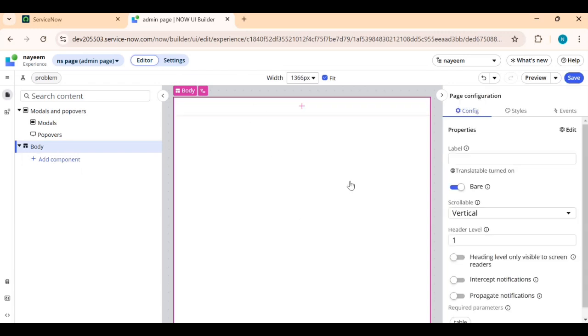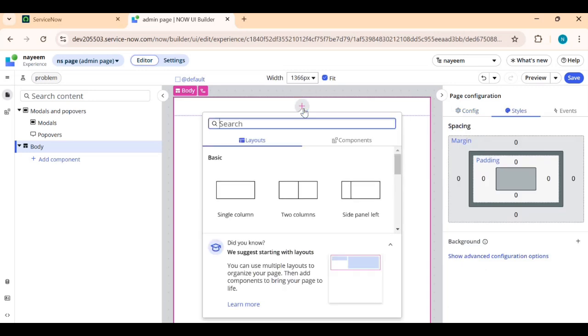How do we add layouts? We have different options, like which layout we need to add. The first option is, if I click on plus add content here in the body, you will get the layouts and components.